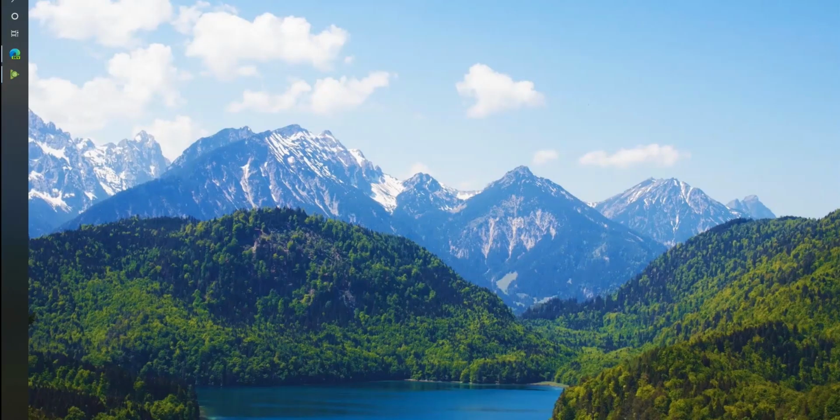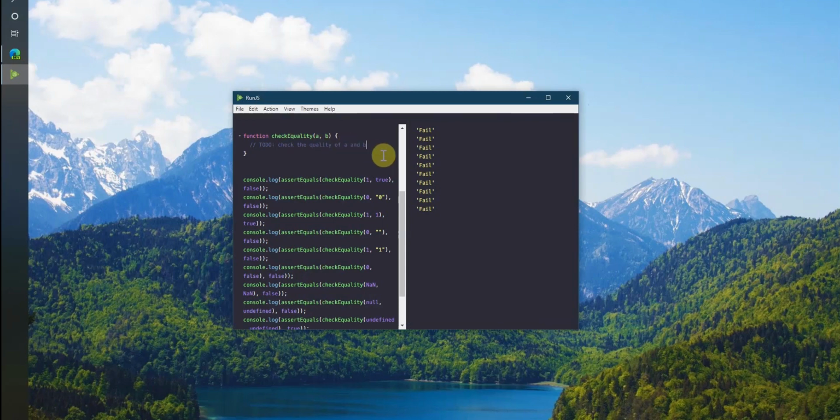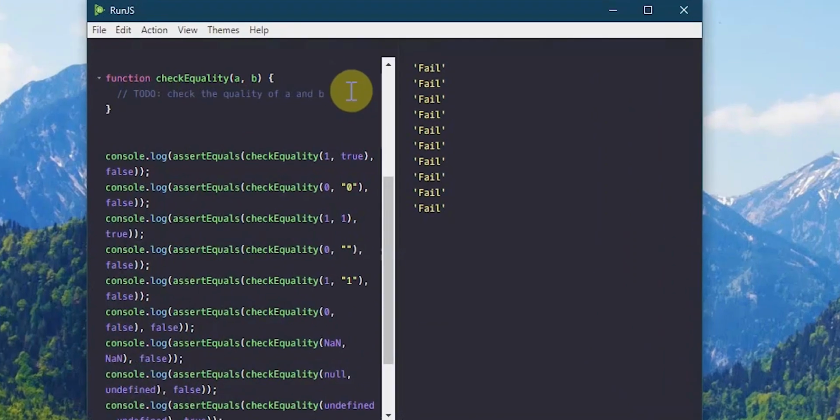This is a test file that I've created. It has a function that will check to see if our function actually works. It'll tell us either pass or fail. We're going to write a function that checks the equality of a and b. First, let's see what happens when we simply check if a is equal to b with the double equals operator. Return a double equals b. Okay, that's passing some of our tests, but failing the rest. Let's try triple equals. This is working all the time.